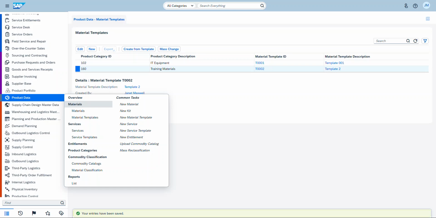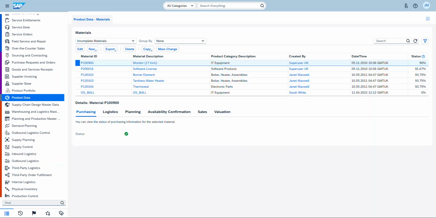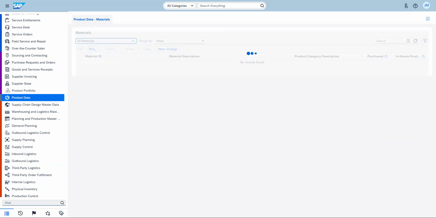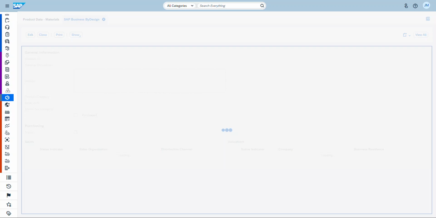If we go back to the material work center and search for all materials, you can see we now have the HP Pavilion T650, T660, and T670. All are created from the template.